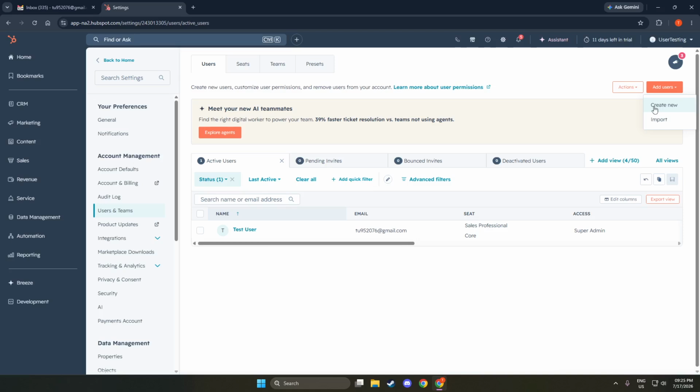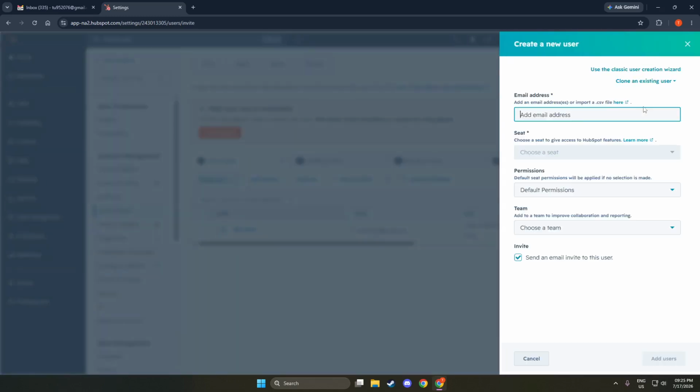Next, you will need to enter the person's email address. Make sure you input the correct email so that the invite reaches the intended recipient. This email address will be used for sending the invitation and for the new user to log in. Accuracy is key here. A small typo can prevent them from joining your HubSpot account.